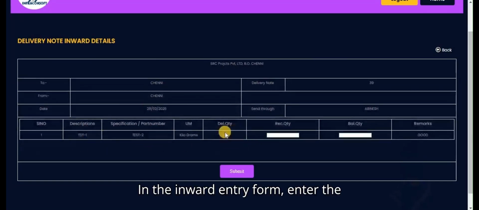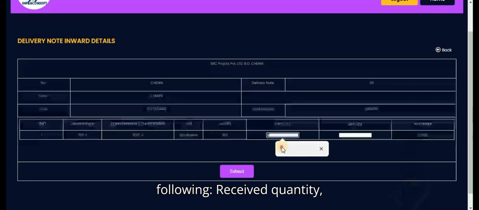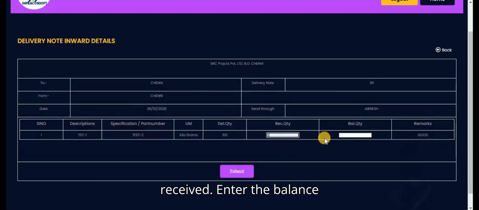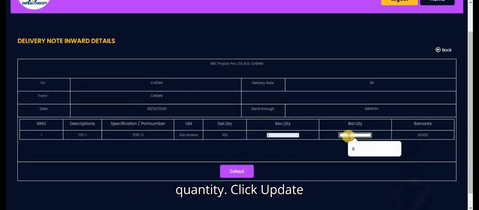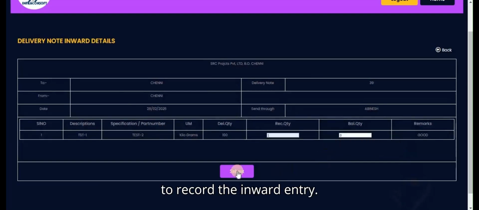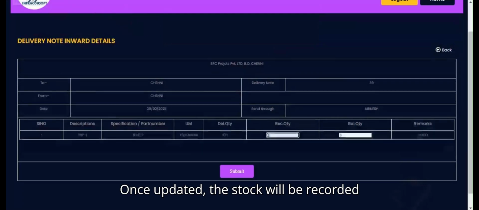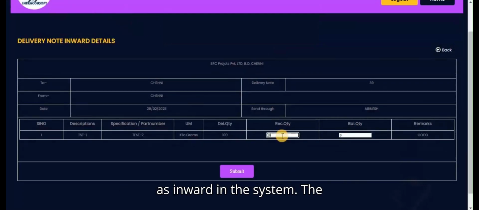In the inward entry form, enter the following: received quantity, the number of items received. Enter the balance quantity. Click Update to record the inward entry. Once updated, the stock will be recorded as inward in the system. The delivery note inward details can be viewed in reports.